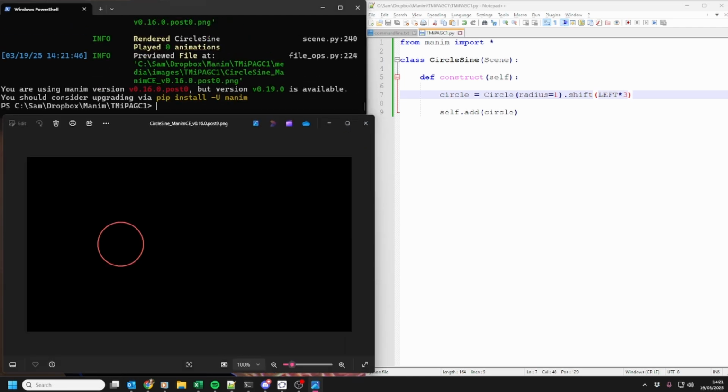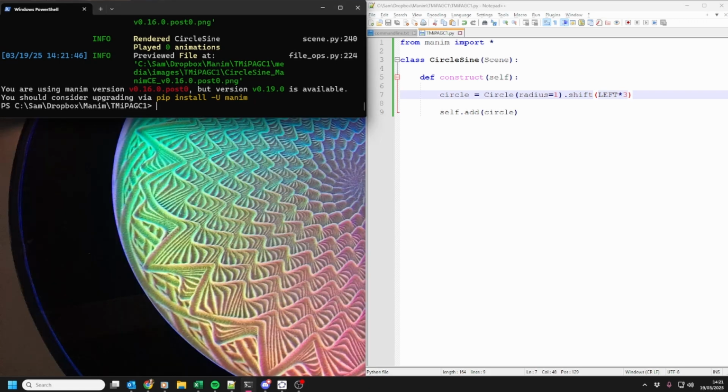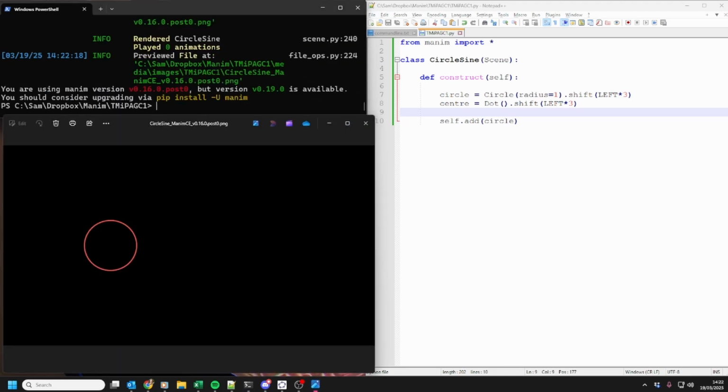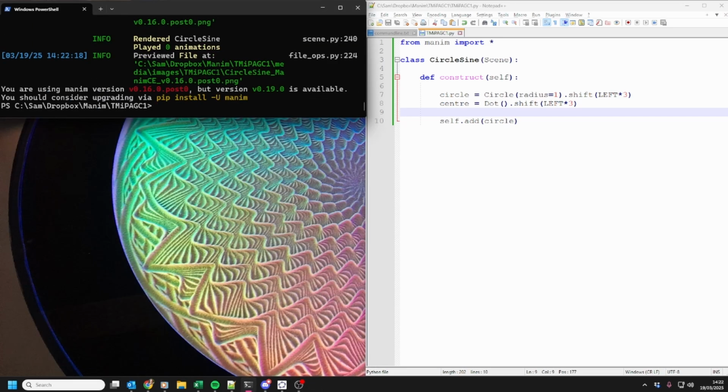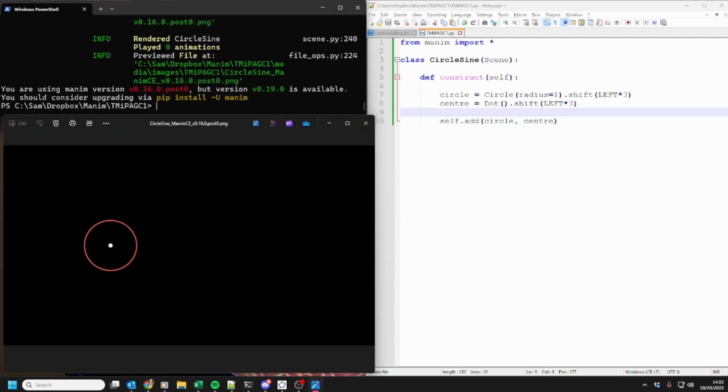we get a circle that's moved slightly to the left. The next thing I want to do is show the center of that circle. That's probably a useful thing to do. So I can define center as a Dot. A dot is like a small circle, I suppose. And again, I'll shift that left by 3, and then that should be in the center of the circle. And I haven't added that to the scene, so that won't actually be shown. So if we add that in now, then that's added the center in.